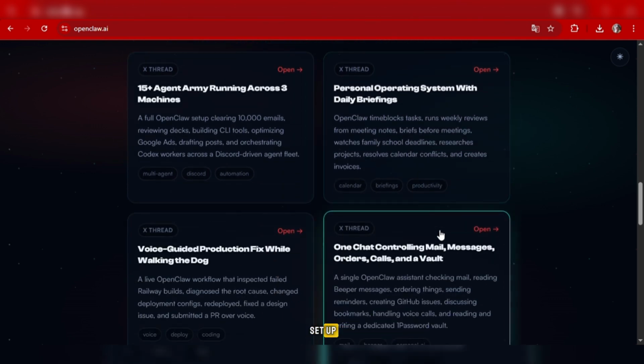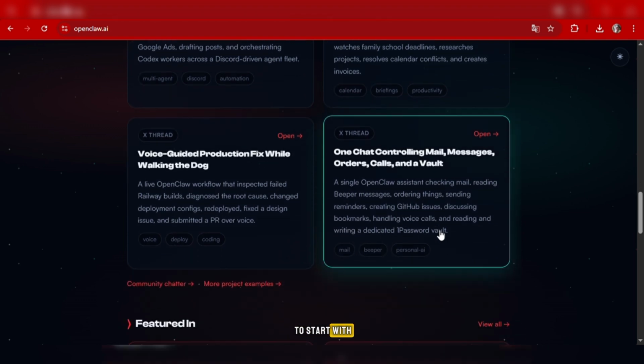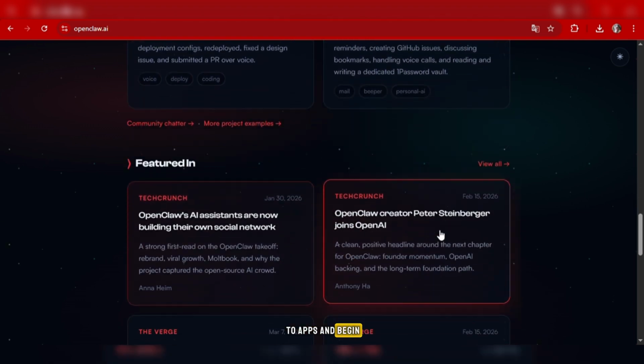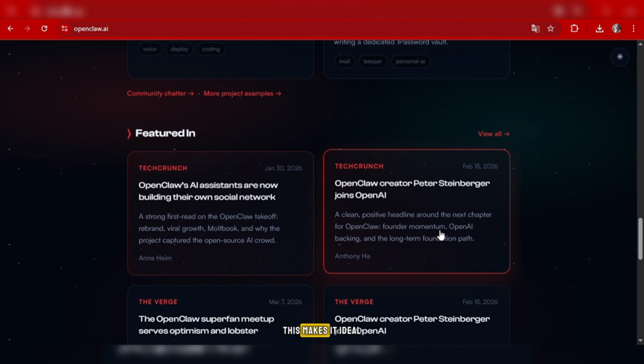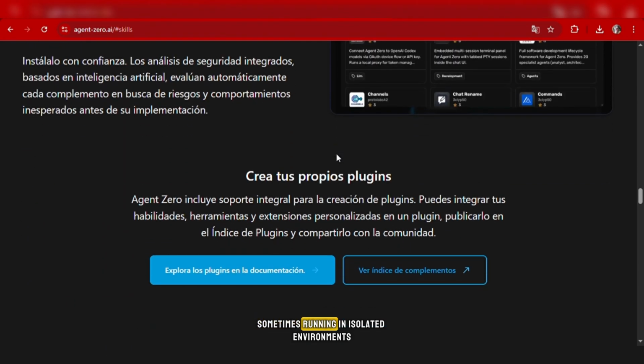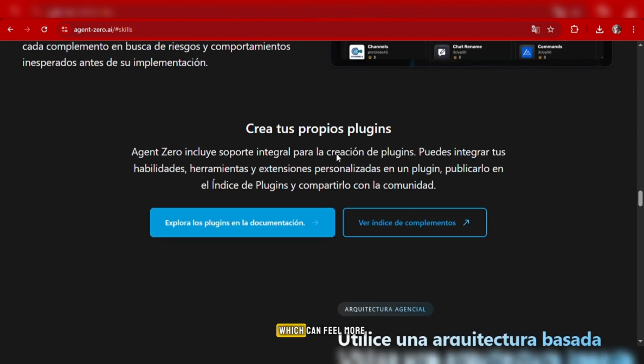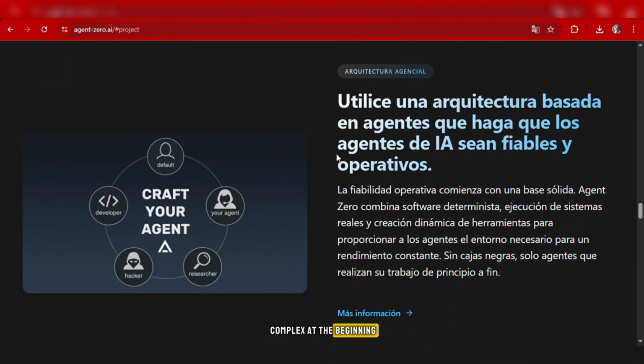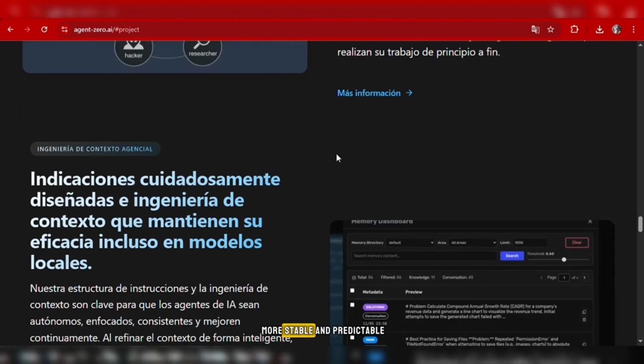Let's talk about setup. OpenClaw is easier to start with. You can connect it to apps and begin using it quickly. This makes it ideal for people who don't want to deal with technical setup. Agent Zero usually requires more initial configuration, sometimes running in isolated environments, which can feel more complex at the beginning, but once it's set up properly, it becomes more stable and predictable.